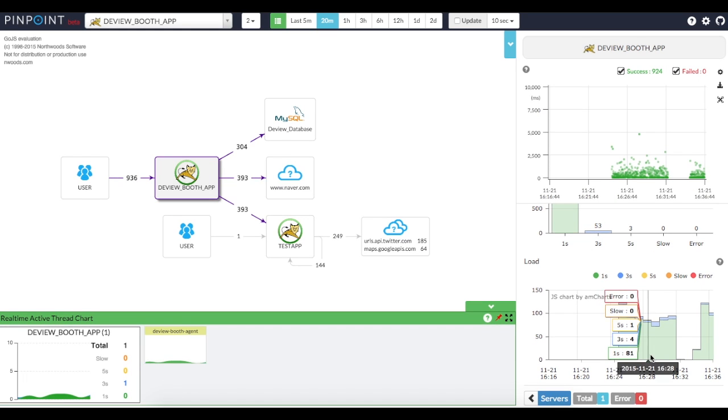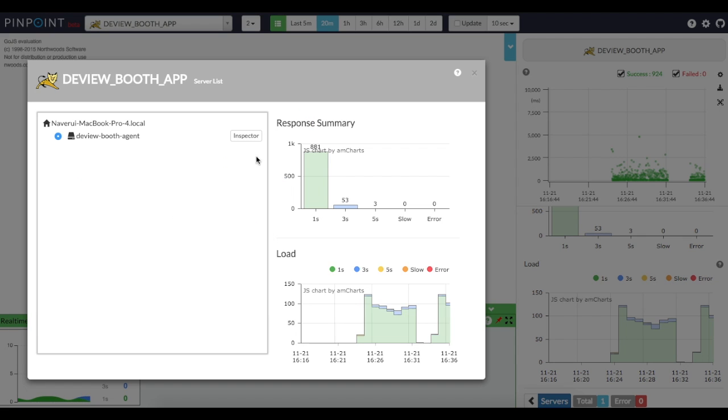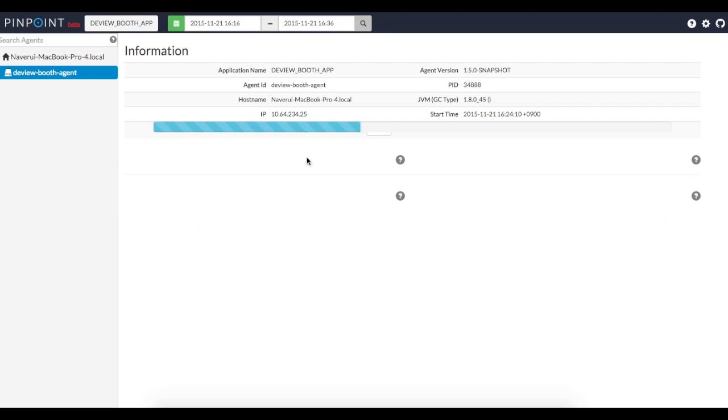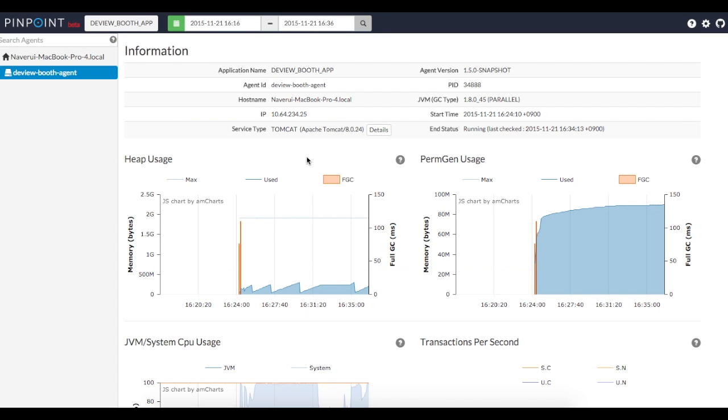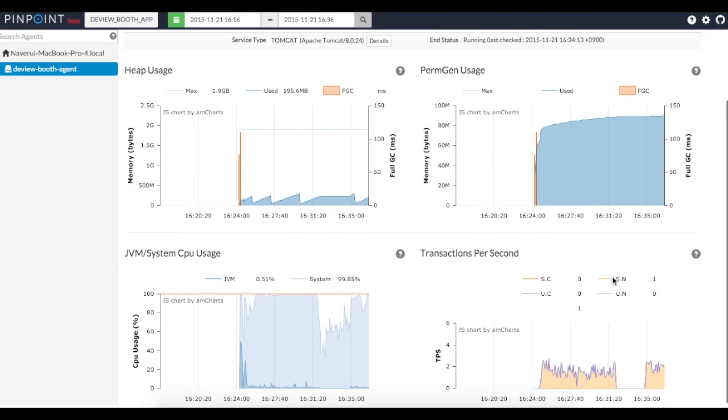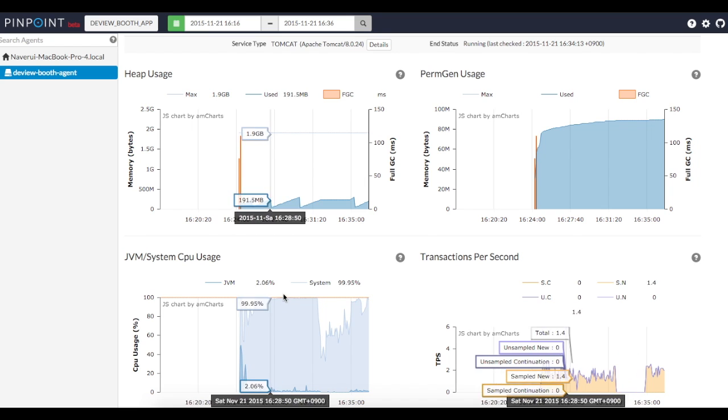The inspector view shows various information about the JVM, along with charts showing various metrics such as CPU usage, heap usage, and TPS. The charts are time synchronized for easier analysis.